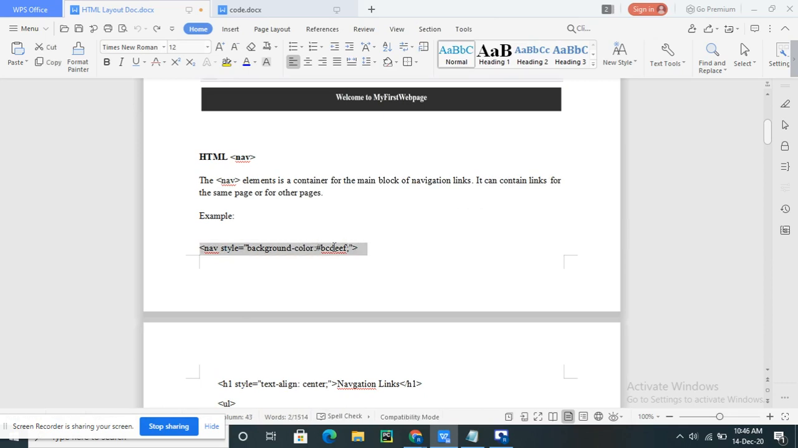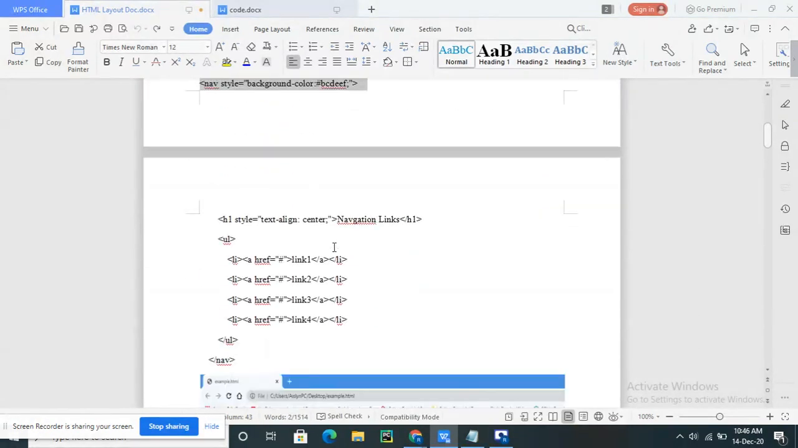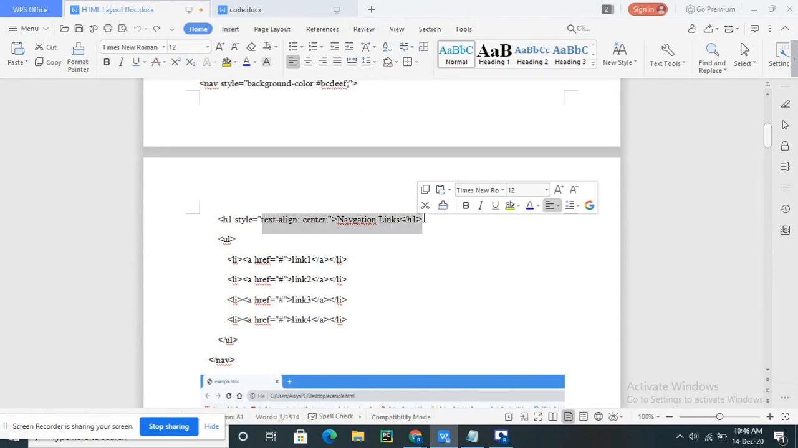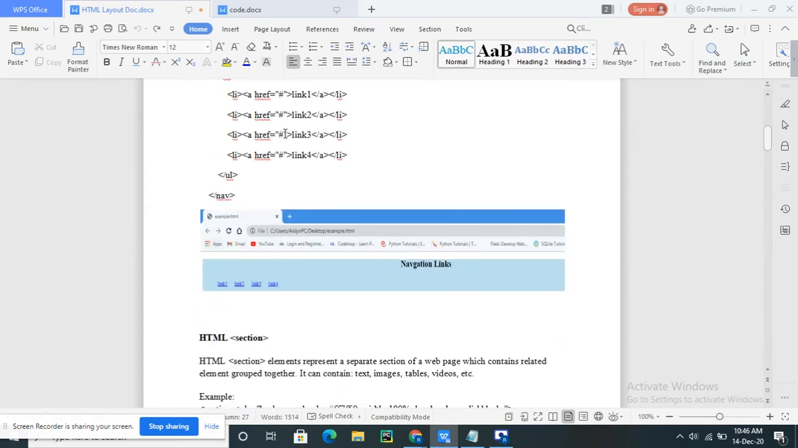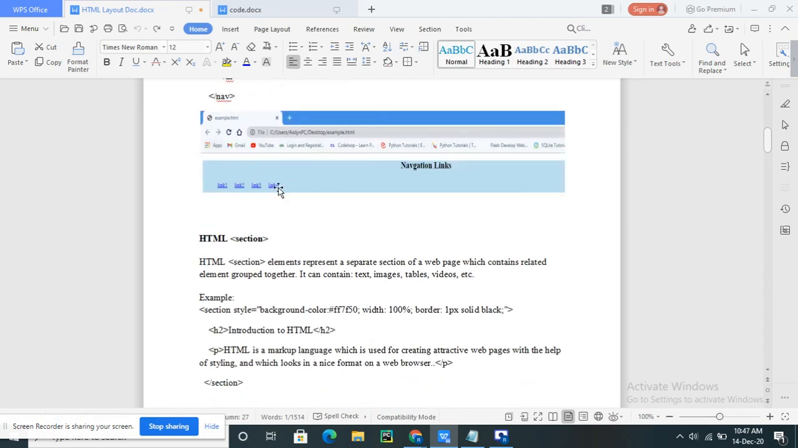I'm changing the hexadecimal color value. You can observe that in the h1 tag I'm using text align. I'm adding some CSS properties. Here there is an anchor tag, in which I'm using the links. By using links we can redirect to another page. If a person clicks on link 3, it will redirect to that web page. Whichever link you provide, it will redirect to that page. You can observe here how link 1 and link 2 are shown.